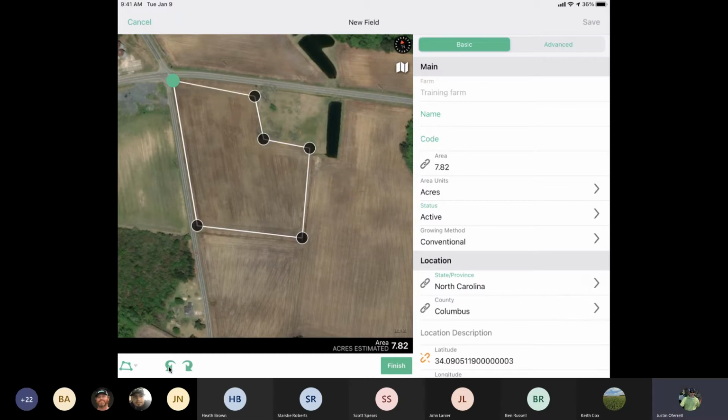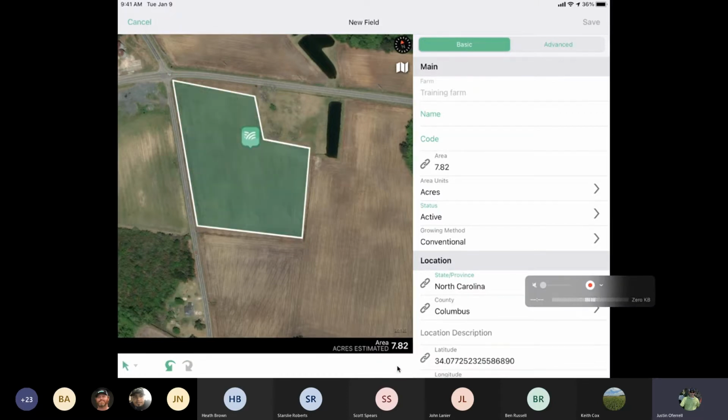And here's, I guess, the most important thing I should have said the first time, where my mistake came in. We've got to hit the Finish button. Once we hit Finish, it'll automatically trace that boundary for us.